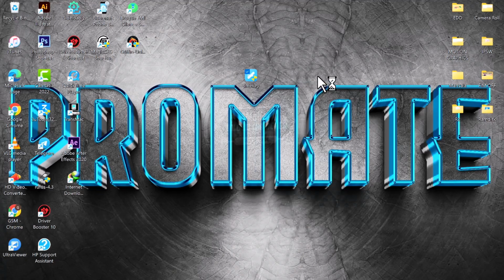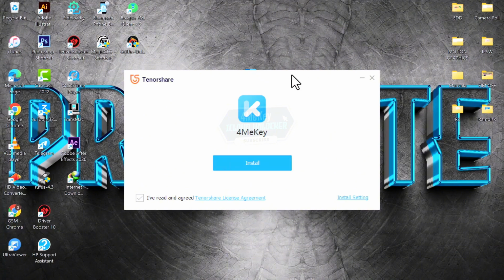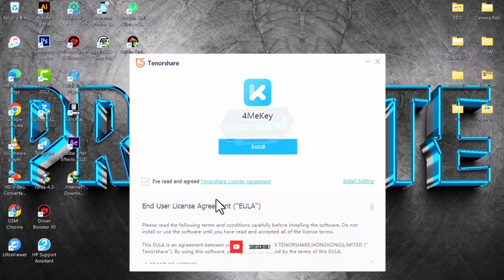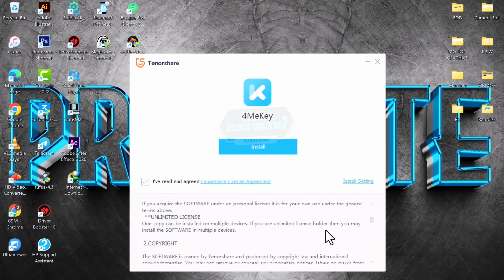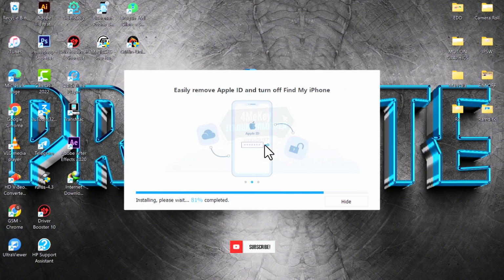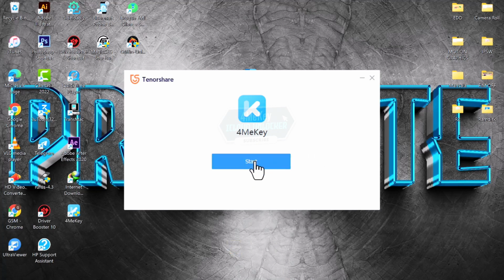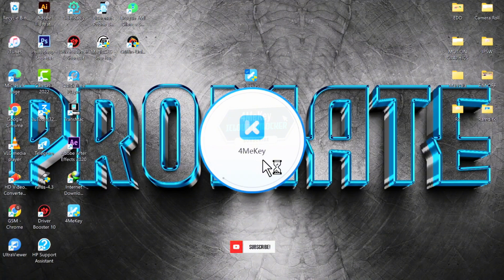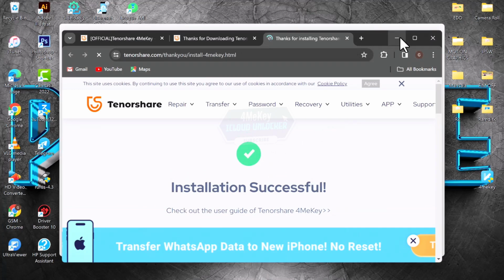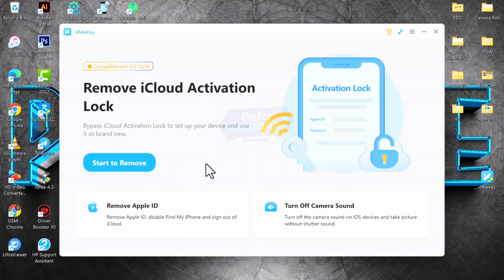Once you are done with the download, you proceed with the installation. Just open the setup and then read the terms agreement, if you want. Once you're okay, you just hit install. You can also change the installation directory if you want. Once the installation process is completed, just click on the start button. By default, the web browser will automatically open, so just close this. This is how the interface looks. It's very easy to use.